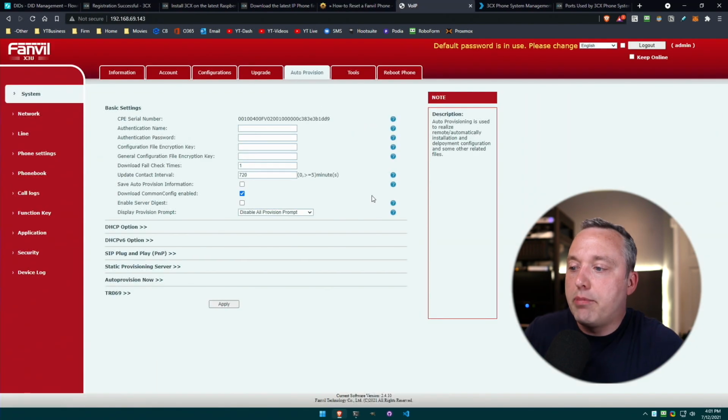Now with that done, we can provision our phone, and we do that with an authentication name and password. And we also need to look at the MAC address that is on this phone itself.